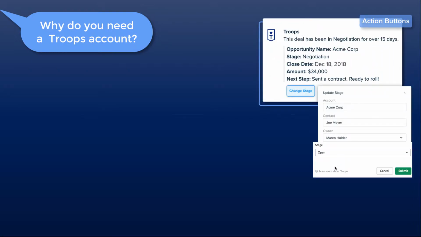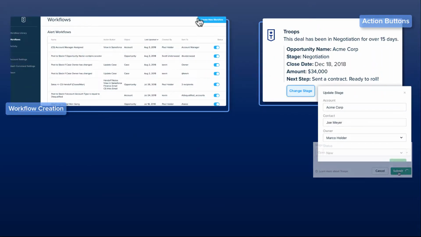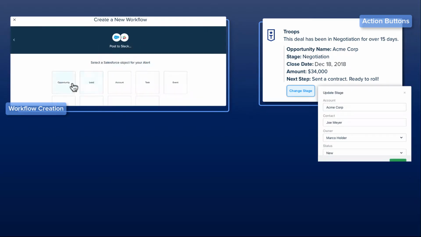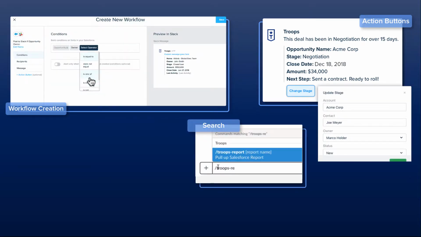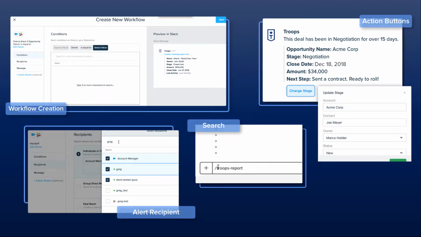With a Troops account, you can use action buttons like updating Salesforce records from Slack, create or edit workflows, use /troops, and you can be added as a recipient to specific workflows.